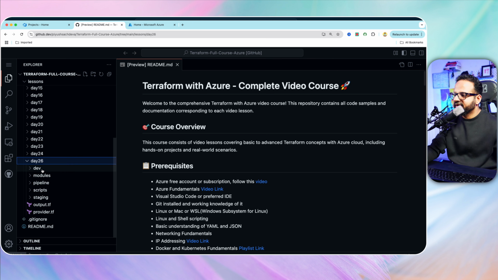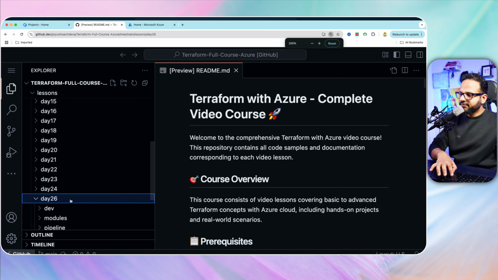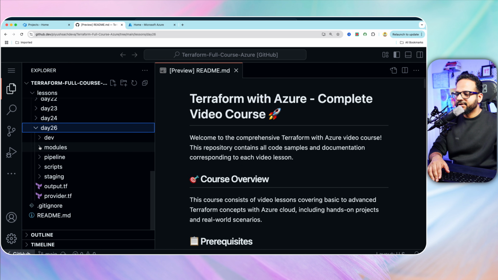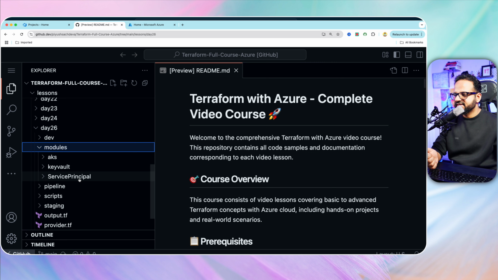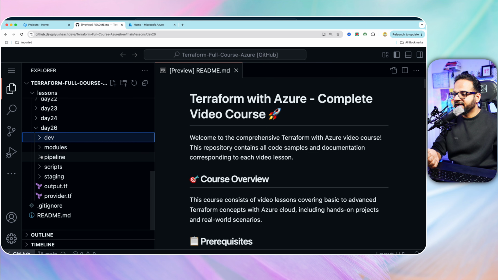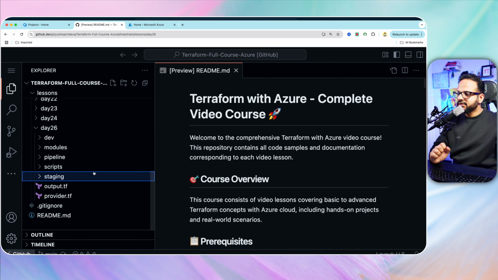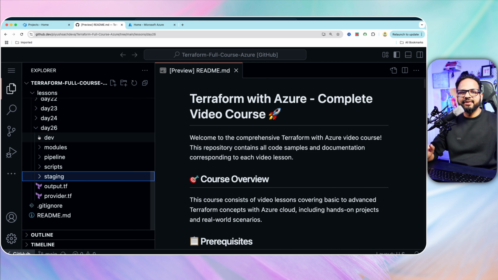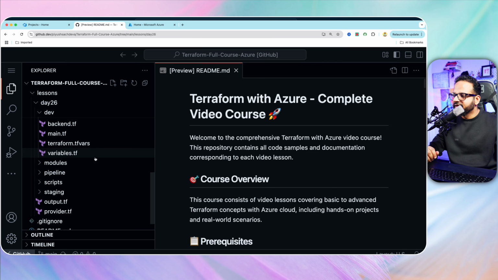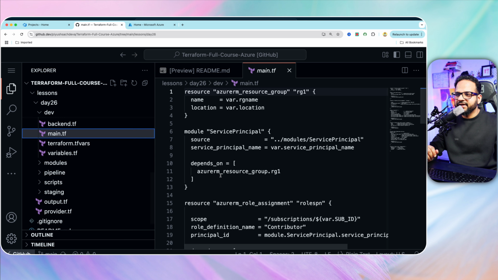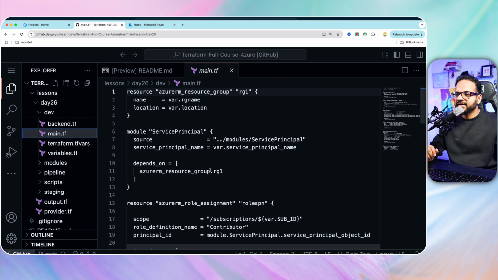As you can see, we have different folders for different things. One folder for modules, which has AKS, keyvault, and service principal. Then we have one folder for pipelines, one for dev, and one for staging. So it starts from, let's say, the dev pipeline. We are working on the dev pipeline. In the dev pipeline, you go to main.tf. Now, what does it have?